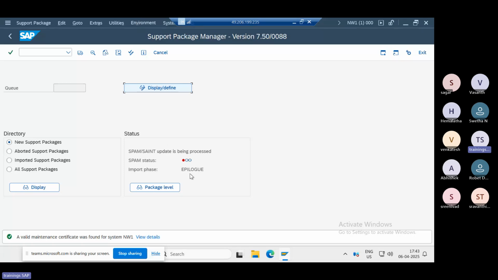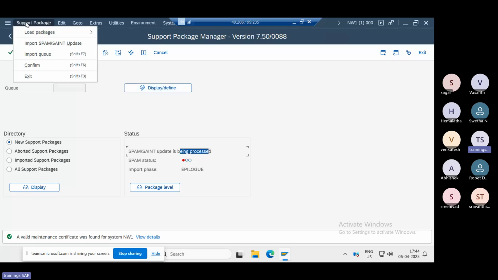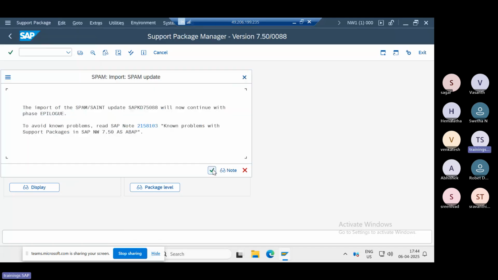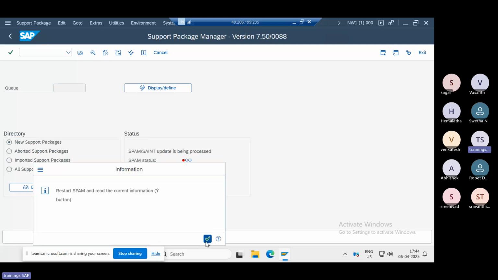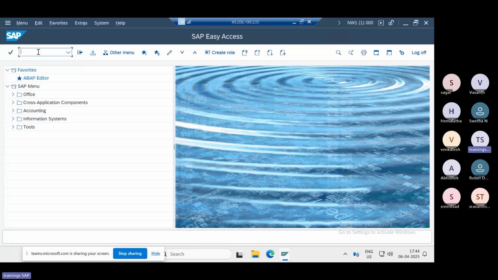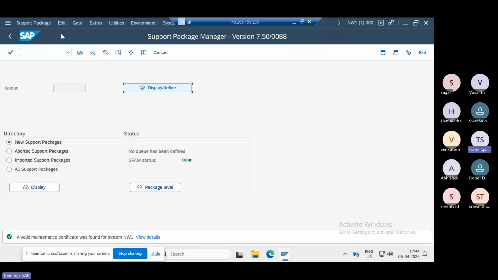Here the status shows it is already being processed, someone is already doing the update here, the SPAM update. I'm not sure why they have not completed. Let's see. It's done. Always the SPAM status should be green. See here, it's green. So this is a SPAM version update.